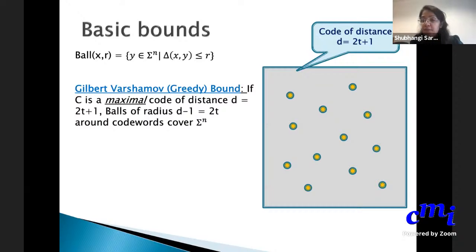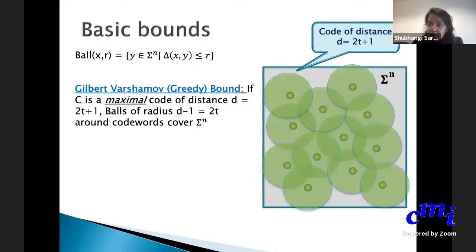Suppose you took the best possible code there was. So you packed as many points as you could inside your space where the distance is at least 2t plus 1. So it's a maximal code, with any two code words being of distance 2t plus 1. Then if you look at balls of radius 2t around every code word, these balls need to cover all of sigma to the n.